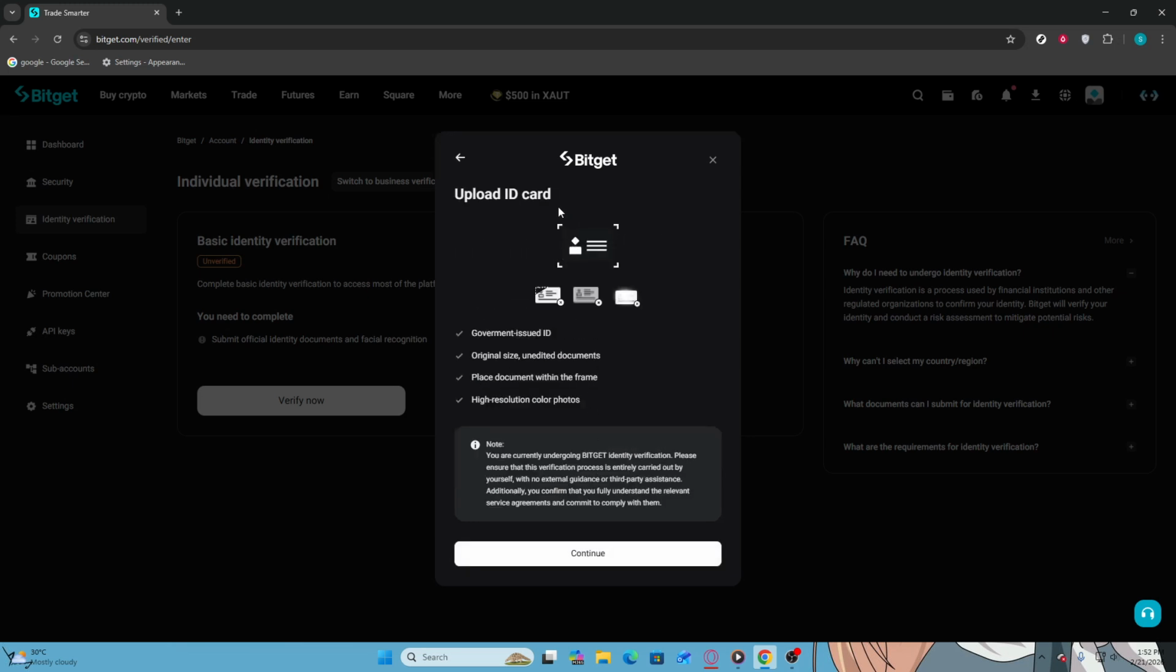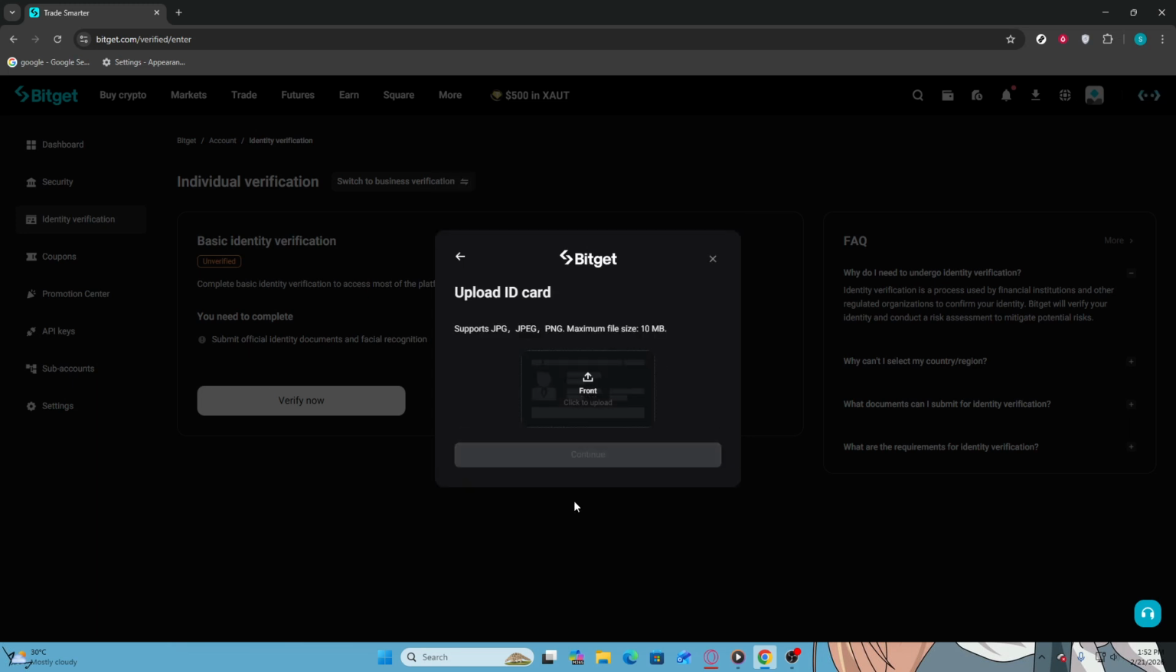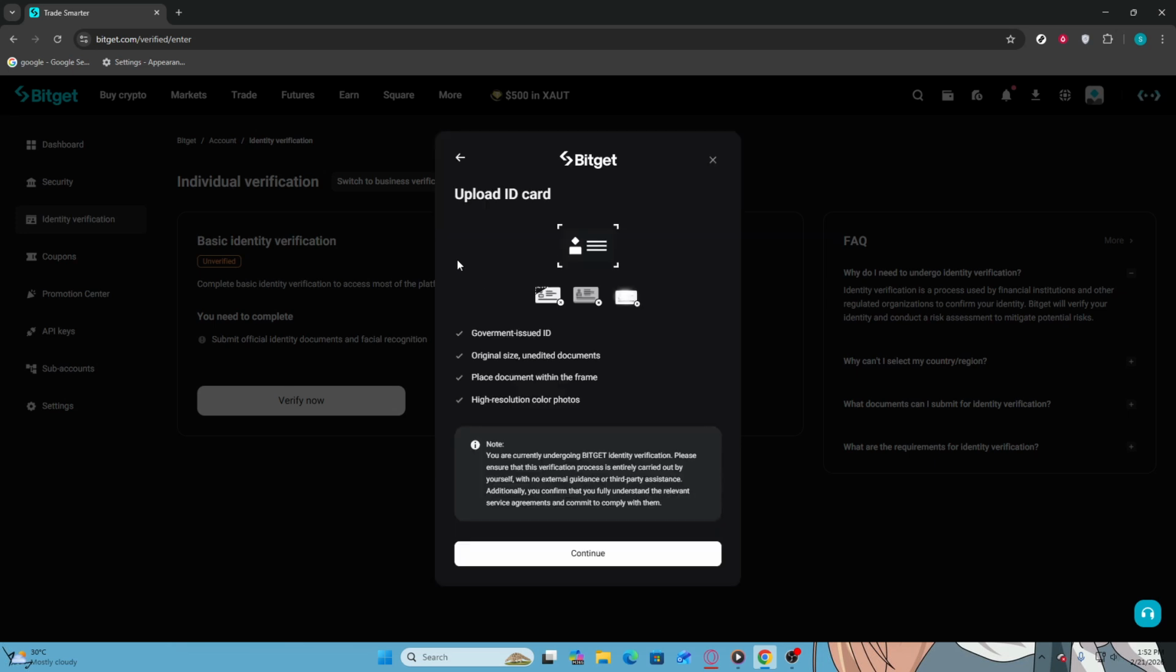At this point, the system may prompt you to upload your ID card. Ensure that the document is in an acceptable format such as JPEG or PNG, and does not exceed the maximum file size of 10 MB. After successfully uploading your ID, you will receive confirmation that your information will only be used for identity verification. This is a reassuring measure, ensuring your data is handled securely and privately.